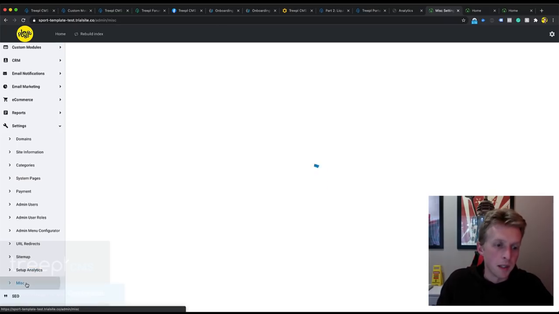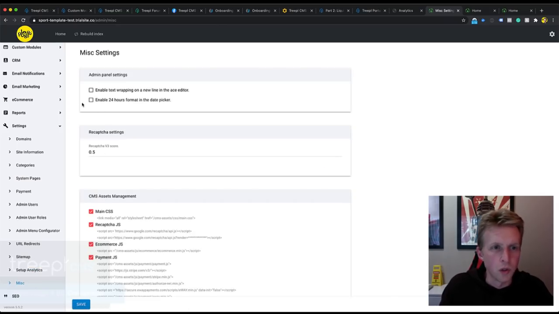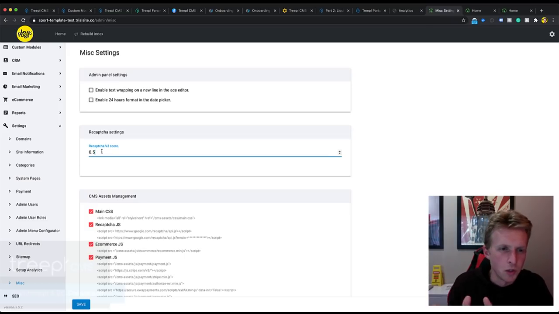And then just some miscellaneous settings. So we can control how the admin editor, a few options in the admin editor. We can control the recapture score. So if you've got a site that's sort of getting a few issues with people submitting forms and the recapture trying to block them or making it hard for them, you can lower or raise that score to control that.